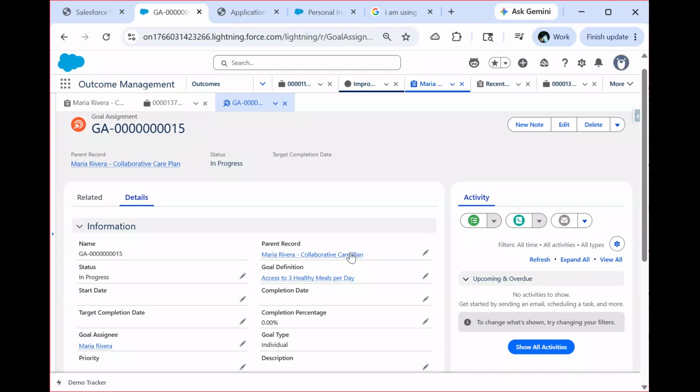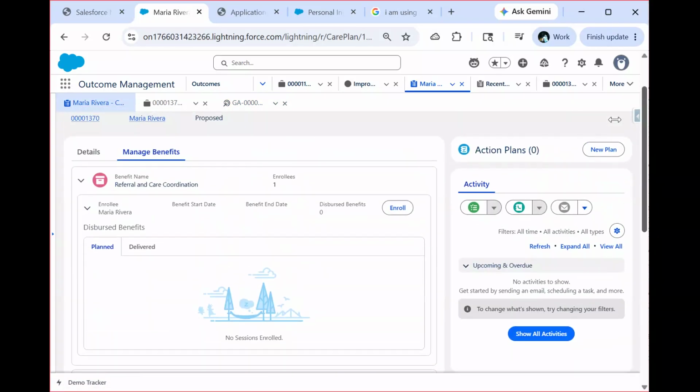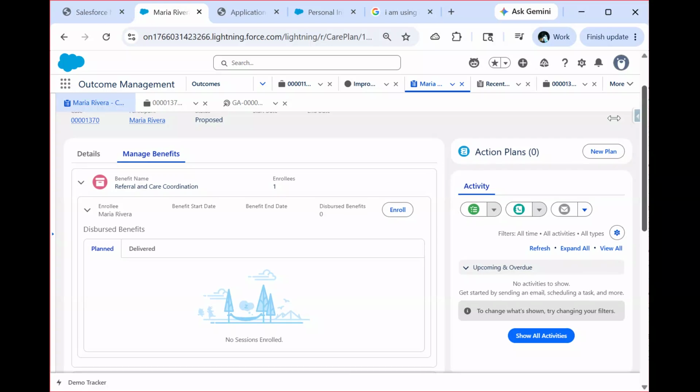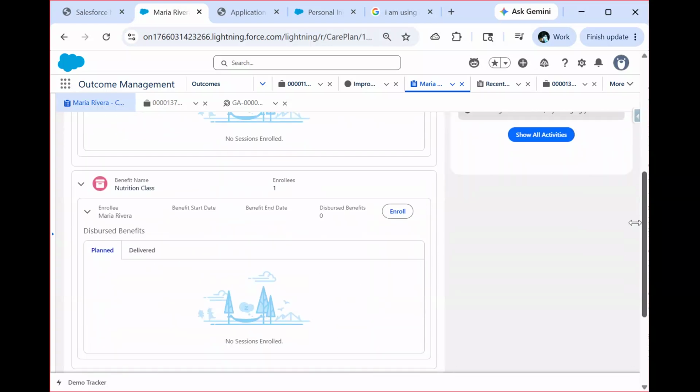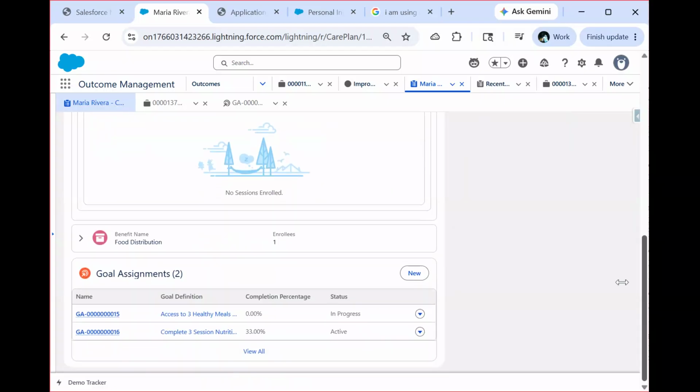So just to reiterate, we created a care plan. That care plan had benefits, and within a benefit, we have the deliveries, and then we also have goals assigned to it so that we can keep track of whether a goal has been completed or not.